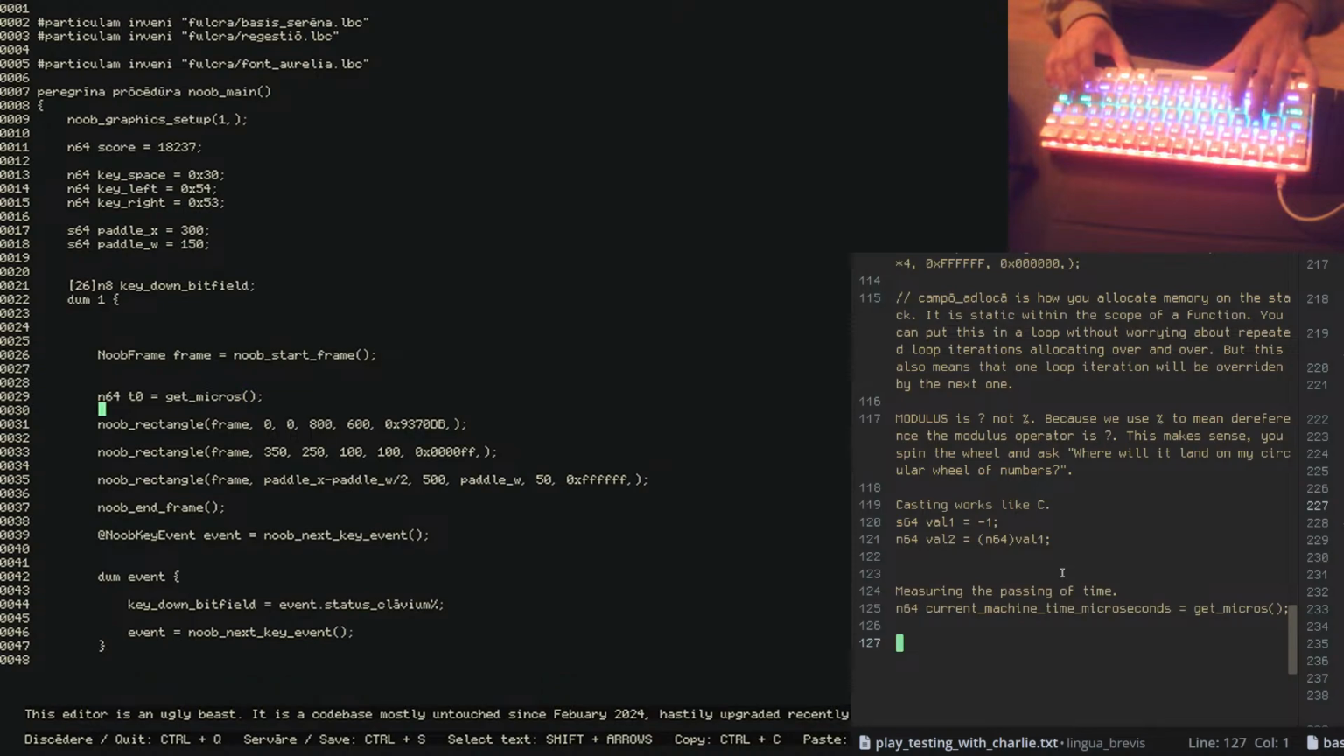What's the defer keyword? Prolata. Macron? Yeah, on all those. Prolata. Oh, and then there's a hash in the beginning.